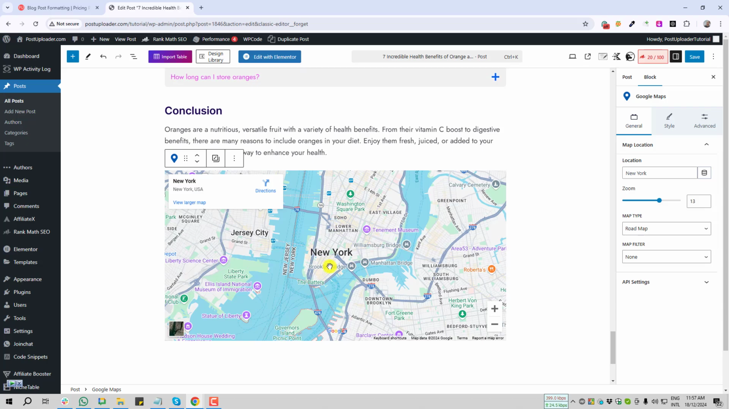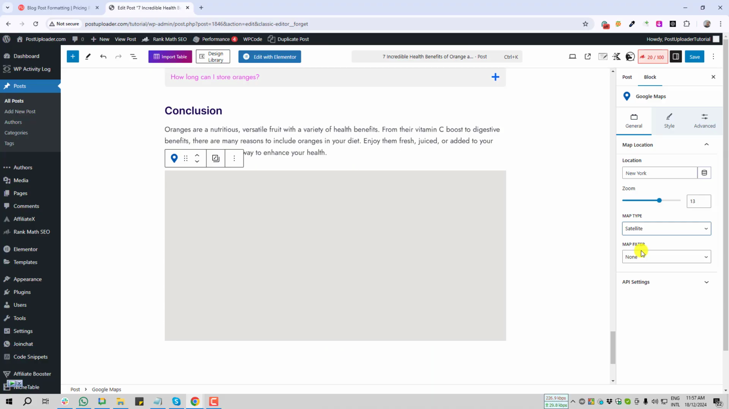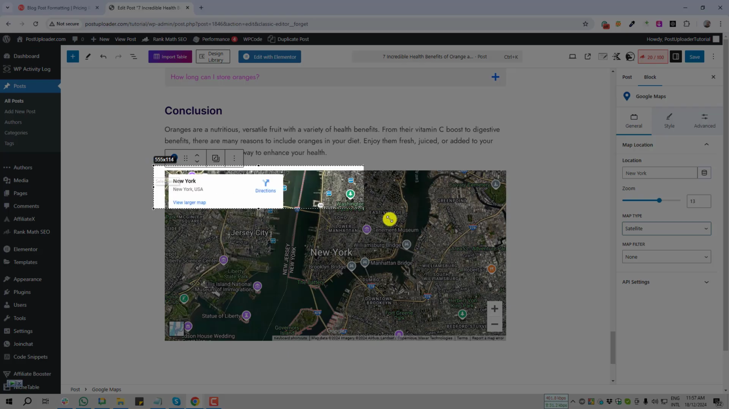Next option is map type. Right now it's road map. If you wish, you can make it satellite view. If I select satellite, then it will display like satellite.